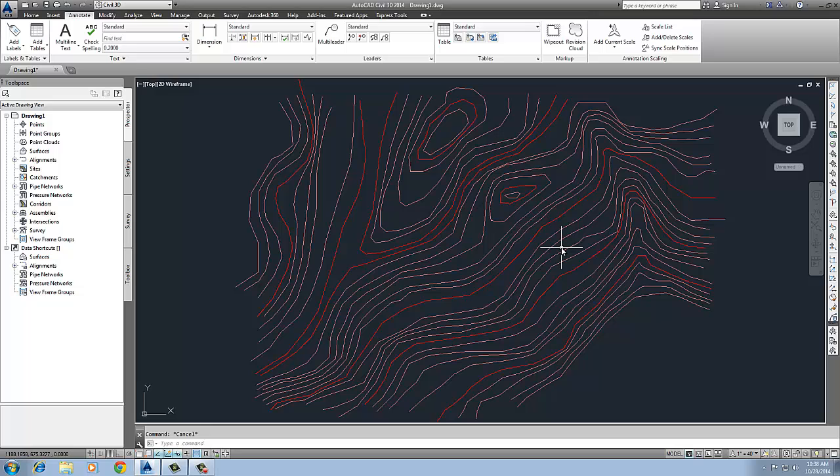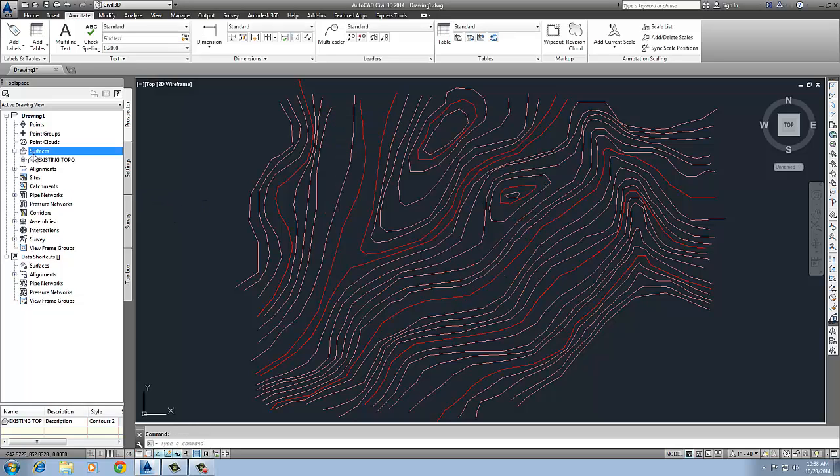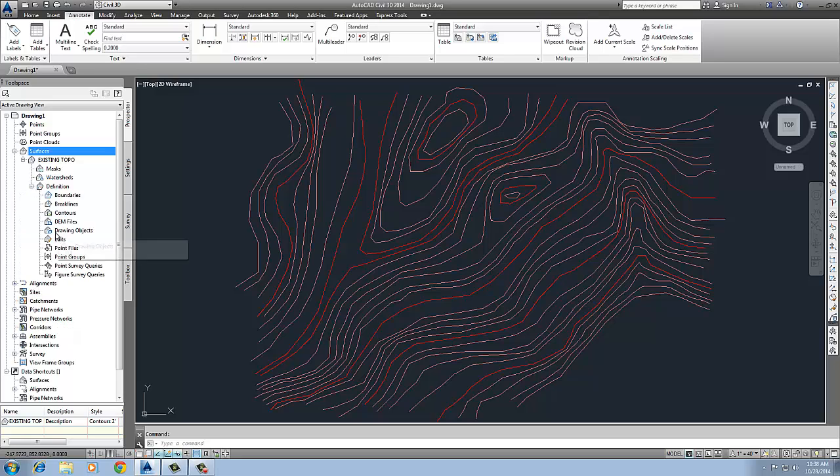So what we're going to do is go ahead and create a surface. So we'll come over here, create a new surface. I'm going to call this existing topo. And then we see over here in surfaces we now have the existing topo surface showing up in the prospector. Go ahead to definition. We're going to add contours. The only data that we're going to have on this is contours today. So again, you're not going to have a very great surface, and you wouldn't want to use this for very good design, but for rough design it'll work, and for this process it'll work today.